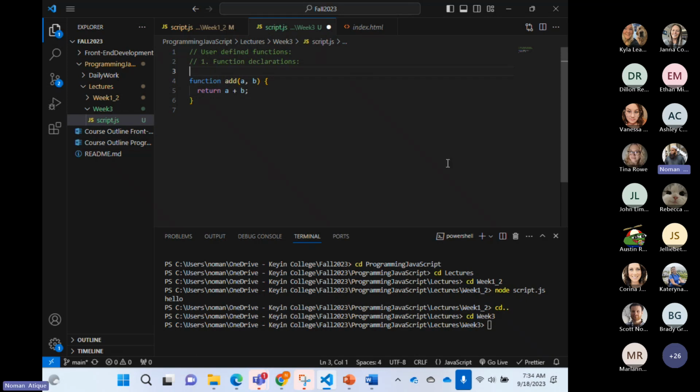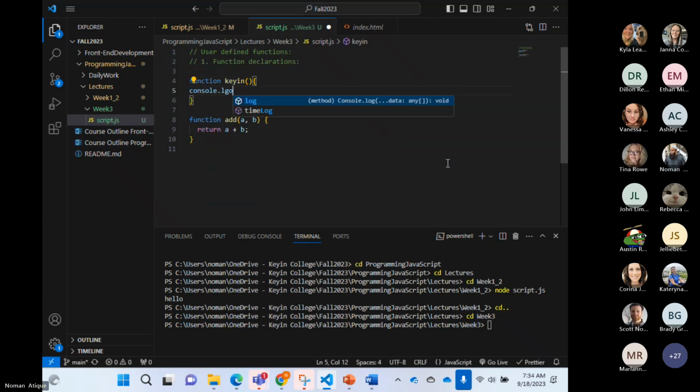Still talking about function declaration, a function might have some name, for example, some function, and it does not accept anything. For example, there is a function called keying, and it does not accept anything. What it does is, when you call it, it logs out key in college.